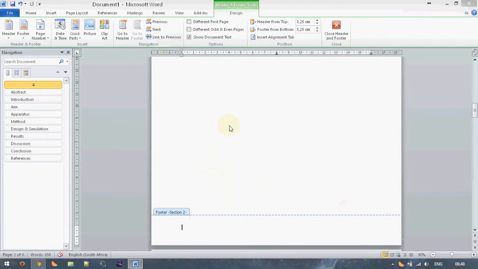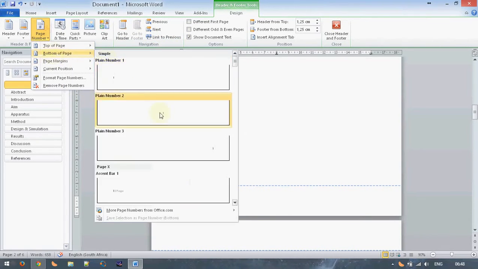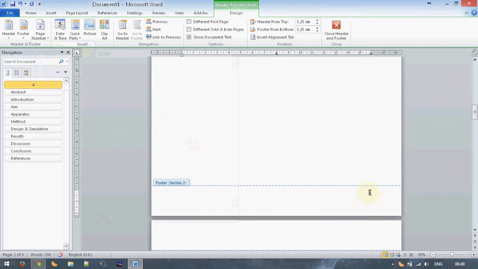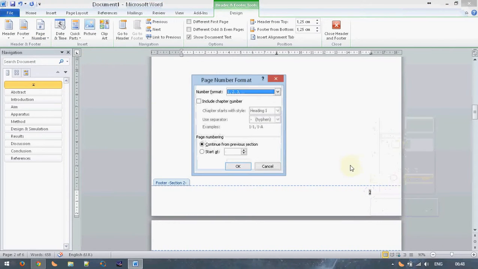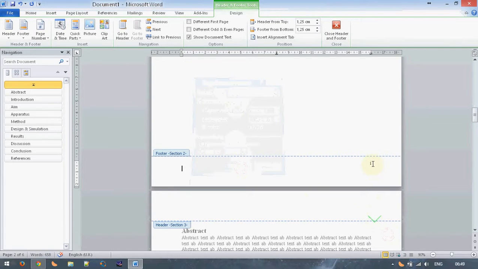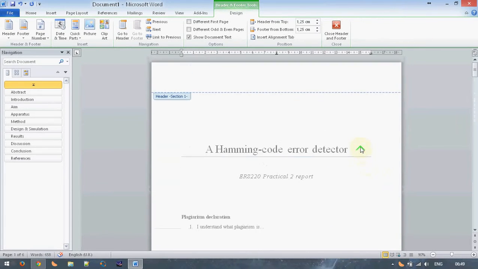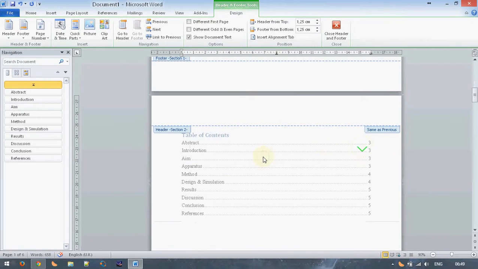So I'm also going to say remove the link to previous option in the section 1. I'm going to insert page number at the bottom, and I'm going to go format page numbers. Again, start at 1. But the front matter is normally numbered in Roman numerals. So click OK, and you'll notice that my table of contents there has the page number I. Your title page won't have a page number at all, so you can just leave that out.